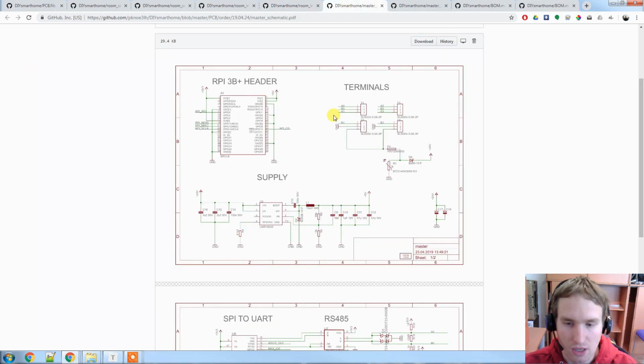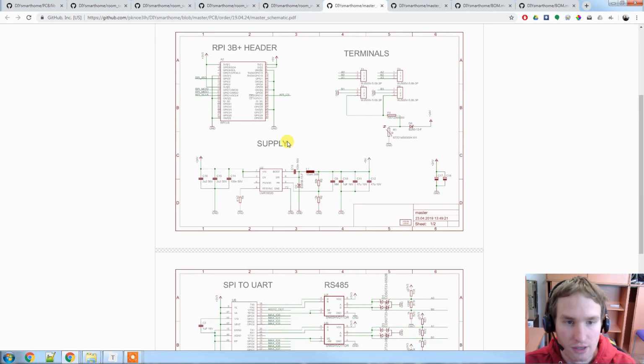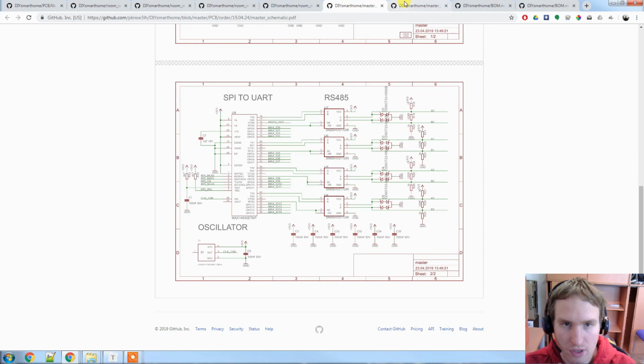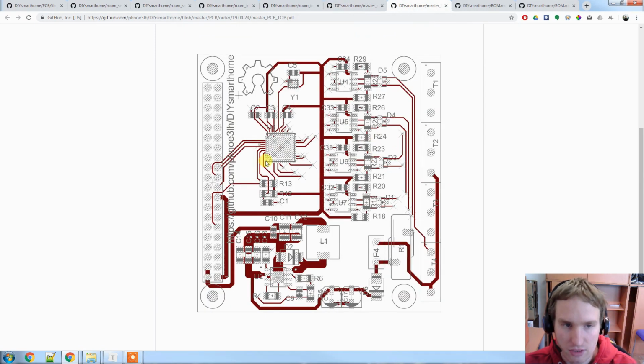Then we have our main node. This is a header for the Raspberry Pi. So we have a component which has the pin header for the Raspberry Pi. Then we also have our power supply, which converts our boost voltage to 5 volt to supply the Raspberry Pi. And then we also have our SPI to UART bridge. And this is how the PCB looks like. We have the chip, the converter for our RS485, and here's the power supply.